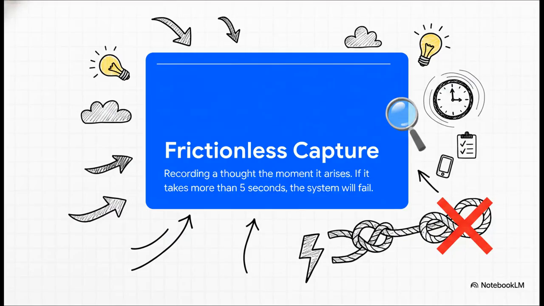Now, let's be clear. Capture is the most critical step. The rule here is super simple. If it takes you more than 5 seconds to get an idea out of your head and into your system, the system will fail. Why? Because you'll stop trusting it. So our #1 engineering challenge is making capture absolutely frictionless.